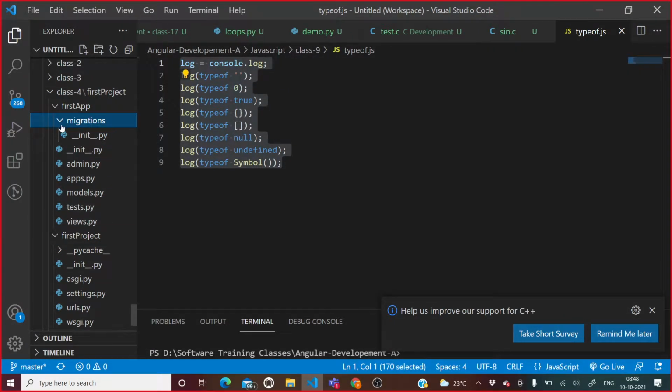So let me show you what is there in migrations. There will be an init.py. After that there will be two init.py files. The first init.py belongs to this application folder. The second init.py is inside migrations, so it is representing migrations as a package. Is it clear? So totally there are three init.py files in this full project, right?